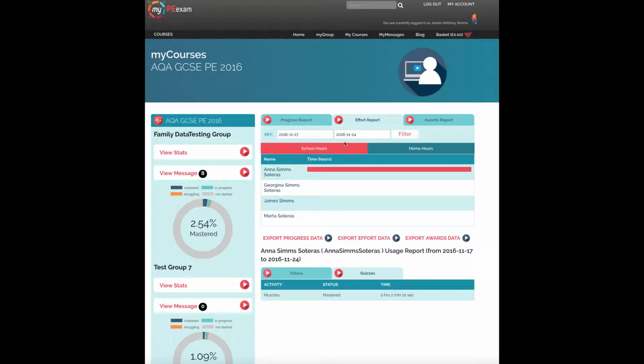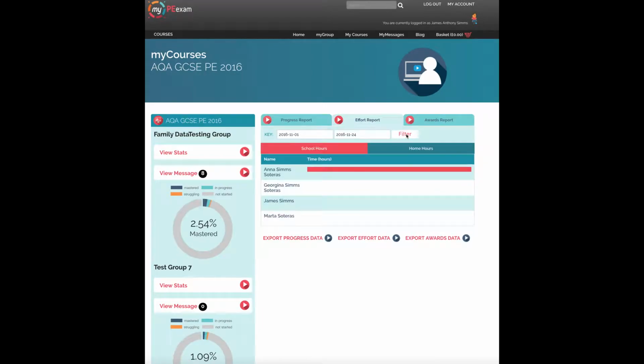Now, we see on the effort report here, we've got the last 7 days that are actually reported here. So this 7 days, 17th to the 24th. And what I'm going to do here is I'm just going to make this a little bit further. Let's go from the 1st of November to the 24th of November. And I'm going to filter that information. And in fact, I'm going to go back even further. Let me go back to the 1st of October that way, and we should get some more data.